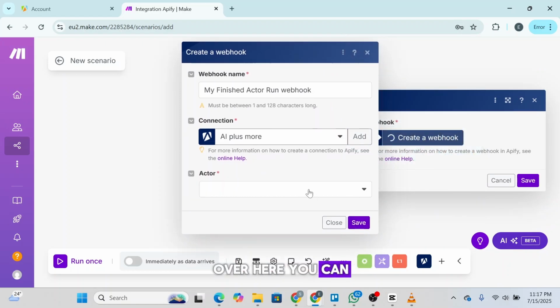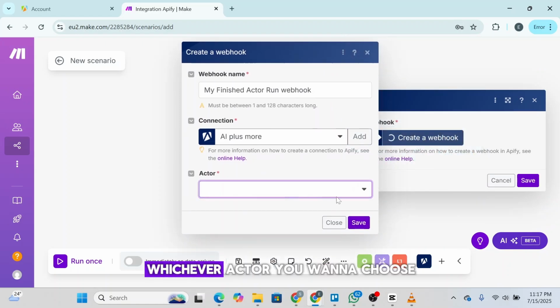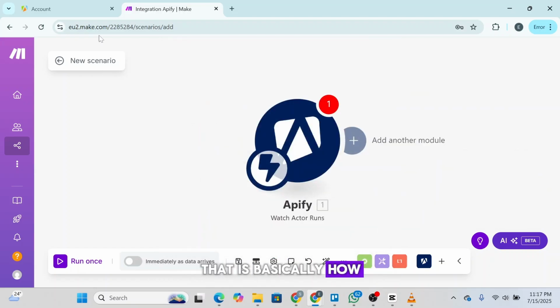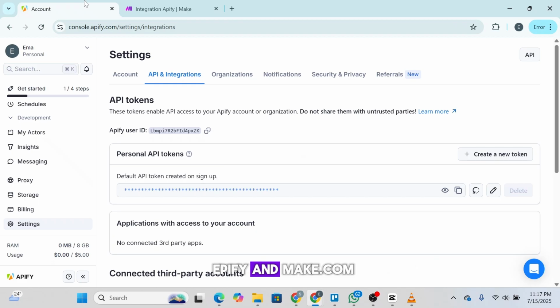Over here, you can select the actor, whichever actor you want to choose, click on save, and that's it. That is basically how you can connect your Apify and make.com.